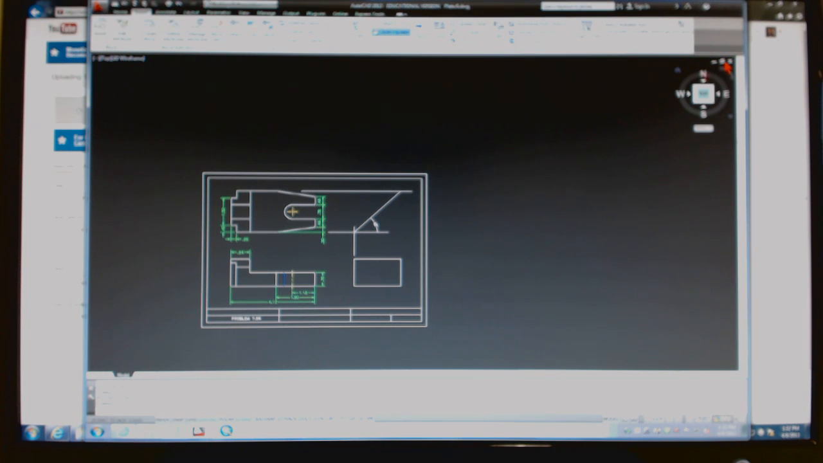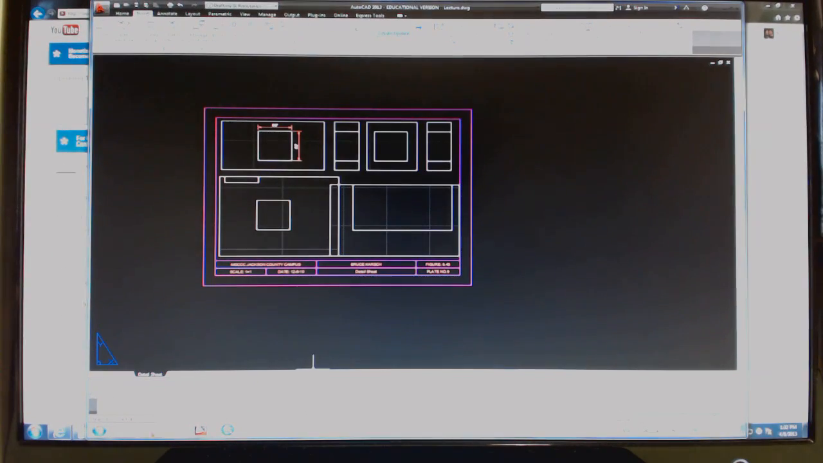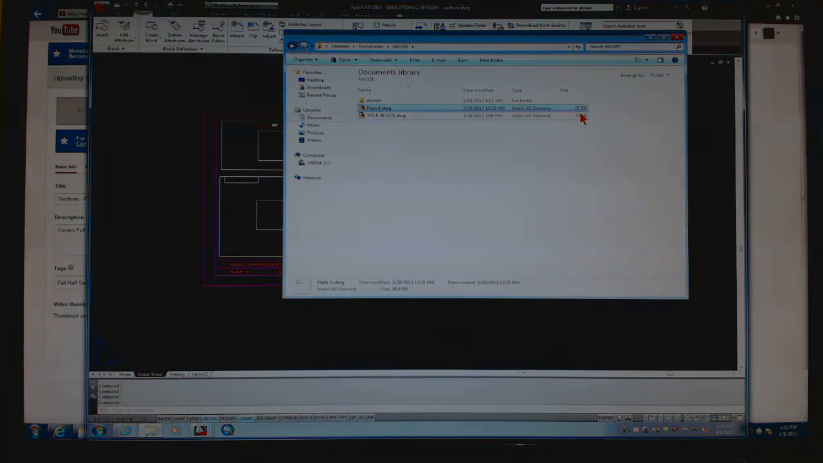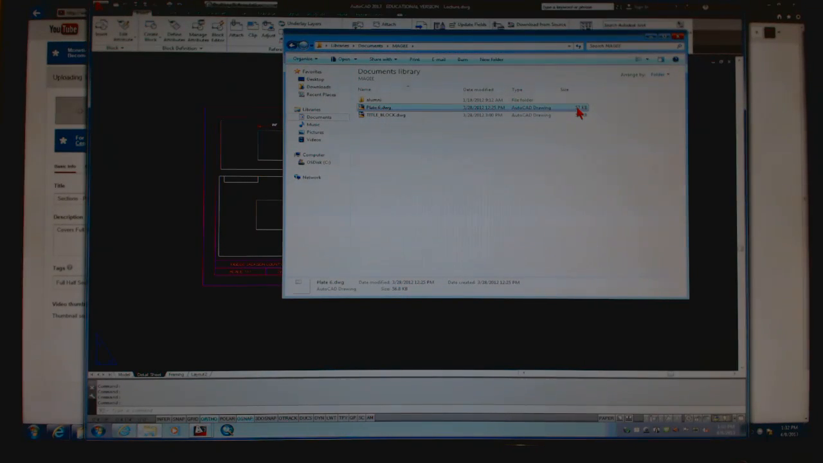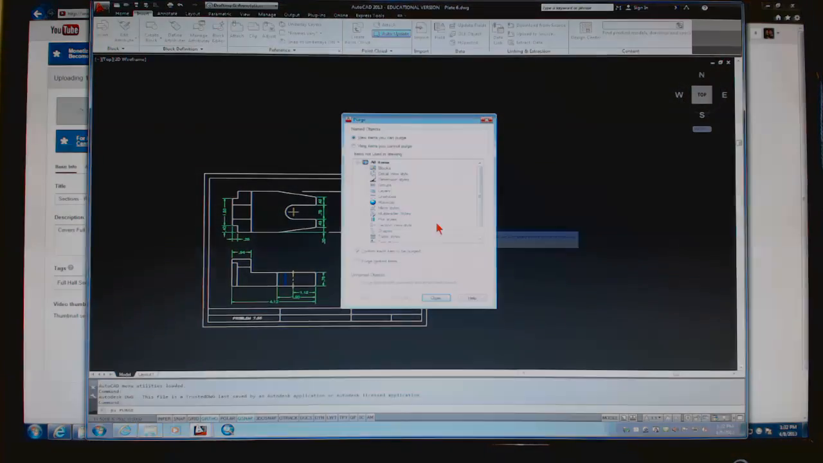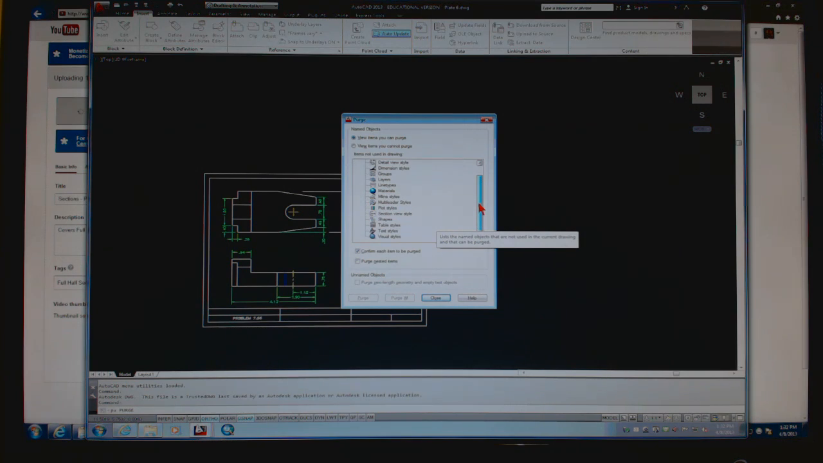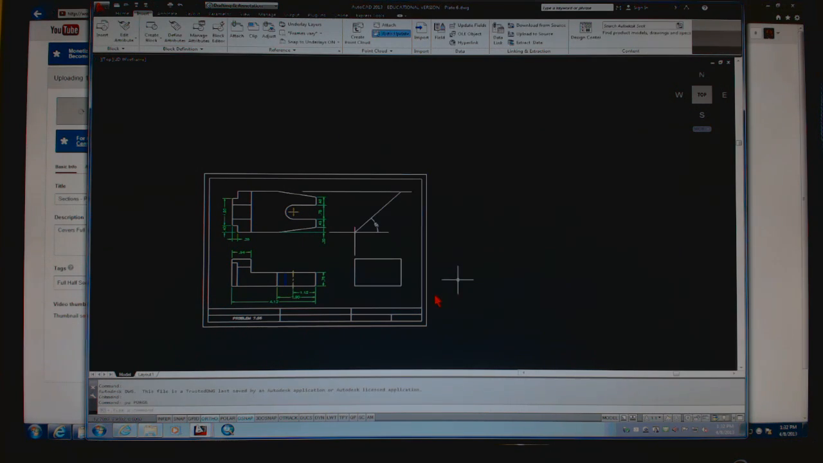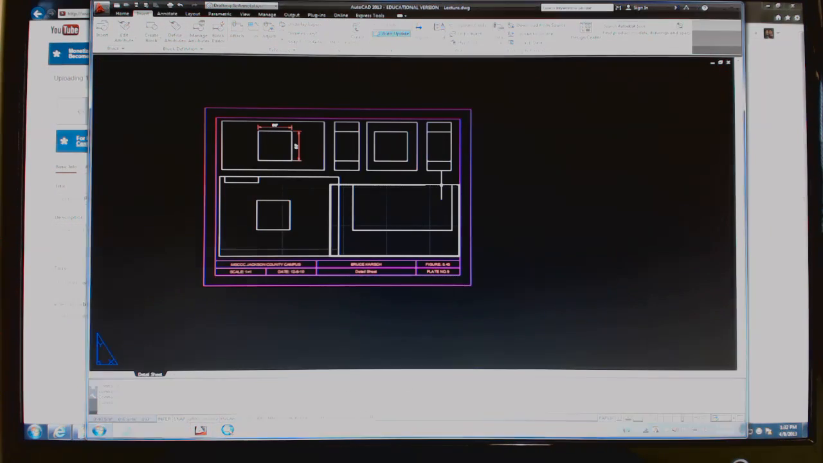Let's just go with this one. Okay. Let's look at the file size real quick. It's 57 kilobytes. Okay. If I go in, open this drawing, and I purge it, which is not going to get rid of a whole lot, if anything. No. It's a big drawing.